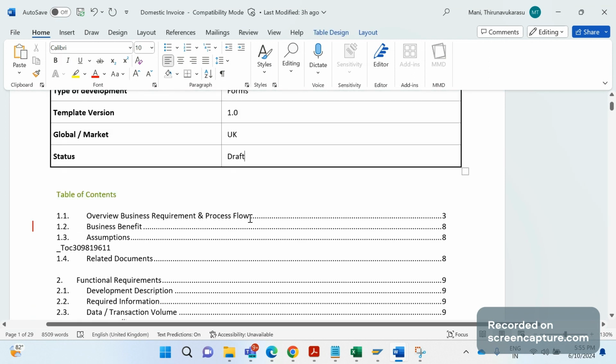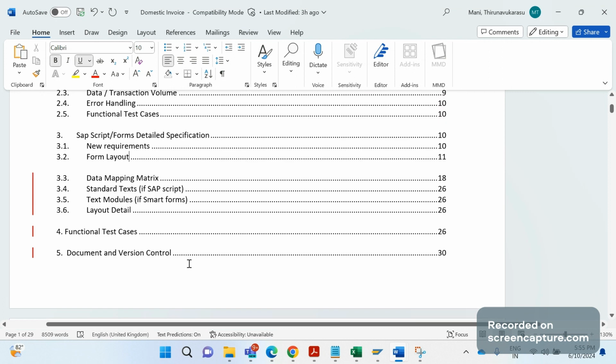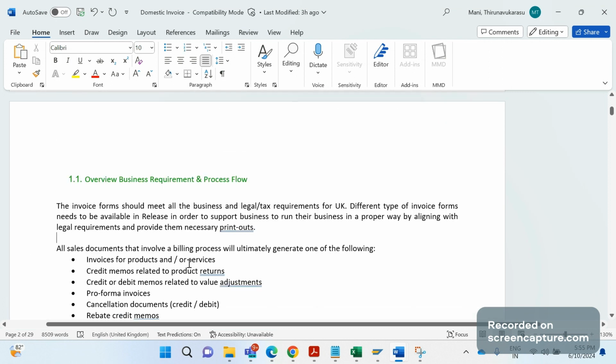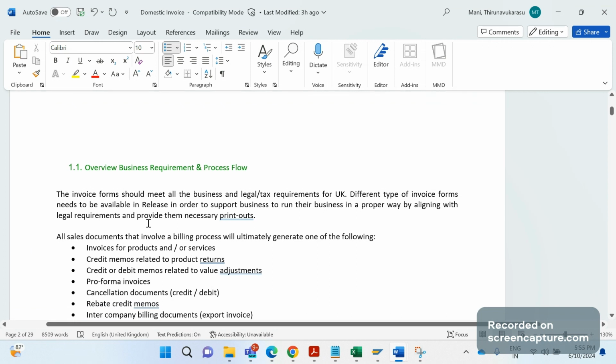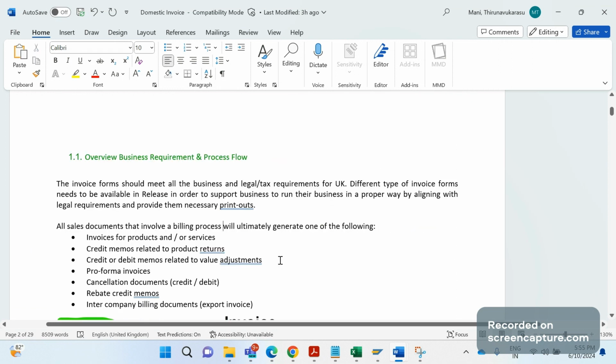Then you can see the table of content, which page we see which information. So under the overview, business requirement, process flow section, we're simply mentioning this output type. That layout should be according to the government law of that country, right? And this output can be used for different billing types: credit memo, pro forma, debit memo, rebates, F2 invoice, something like this. But this is only for domestic invoice.